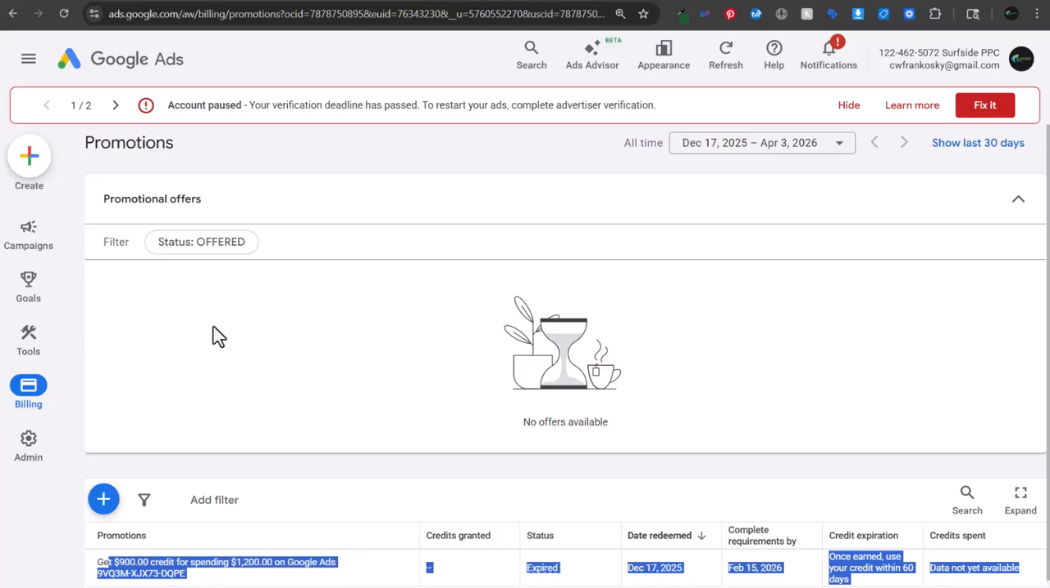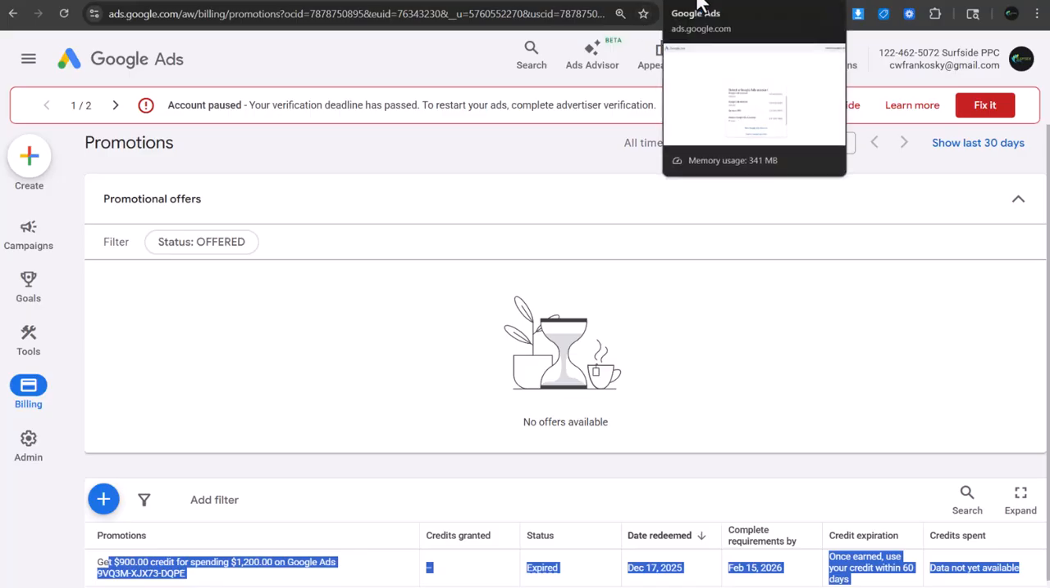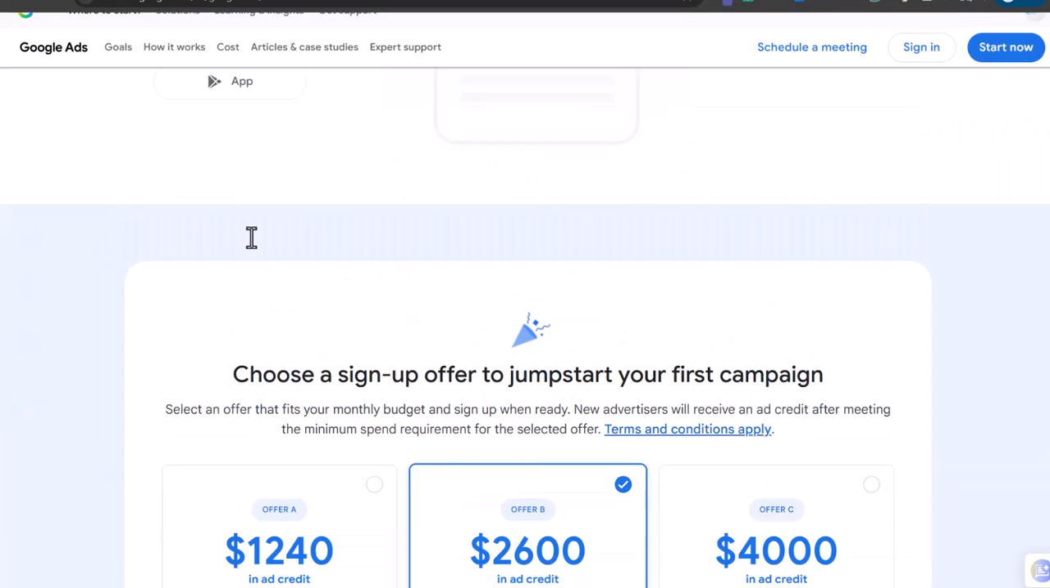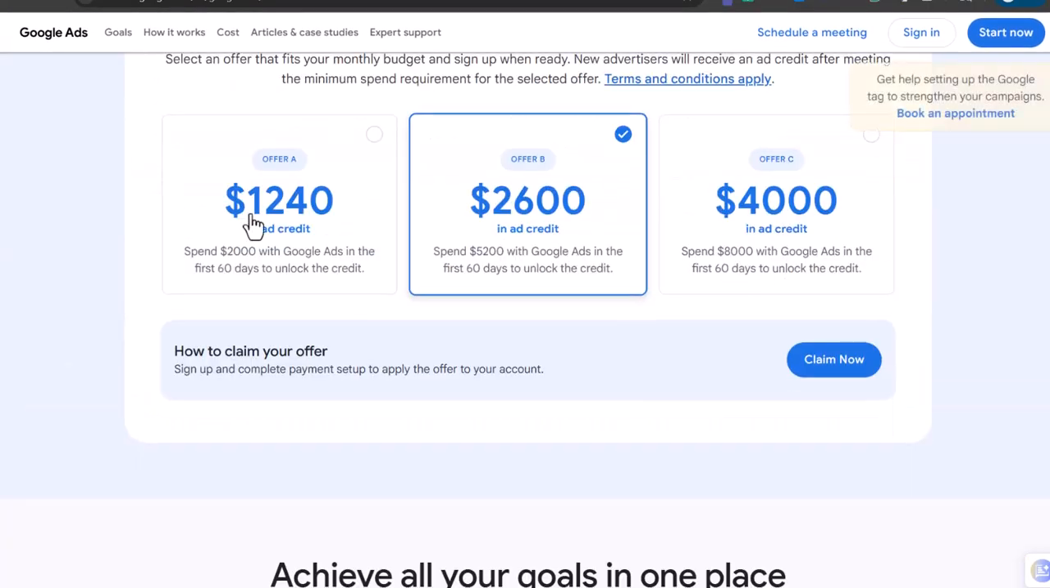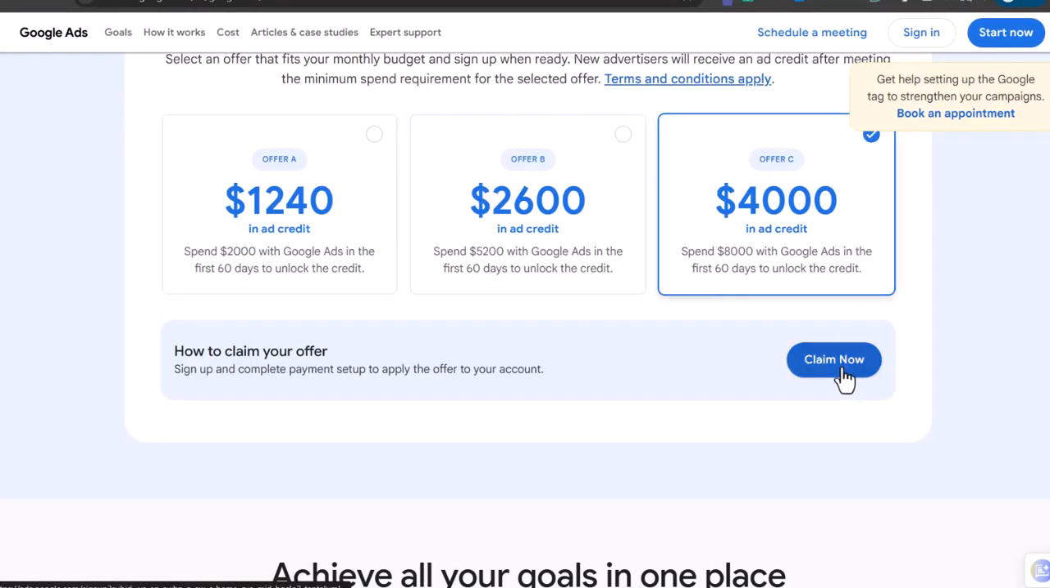So if you want a promo code, this is really how to do it. Go to ads.google.com. From there, scroll down. You can see all the different promotions they have. Click on the offer you want. Claim now. From there you'll have it added to your account, and you can start running your Google Ads.